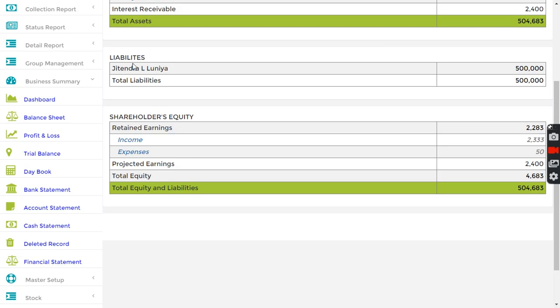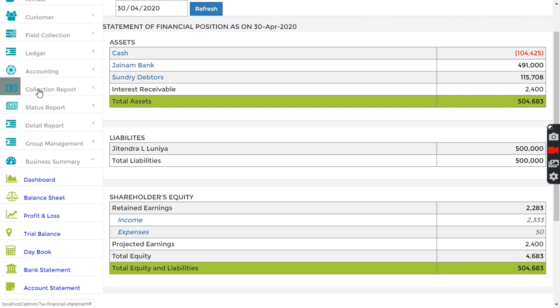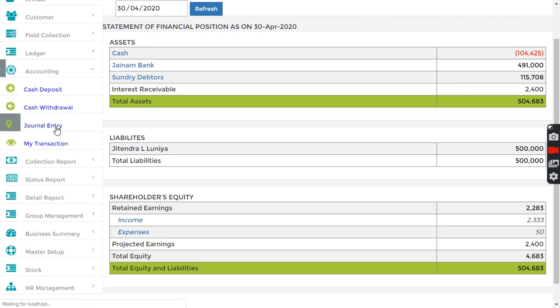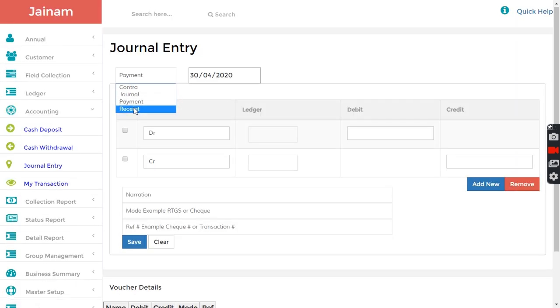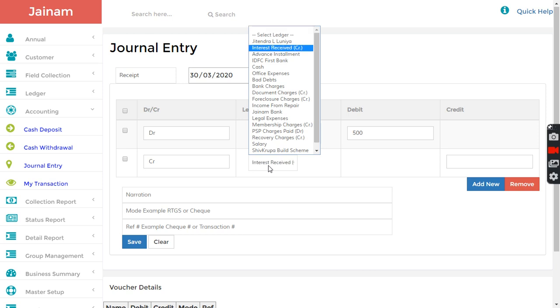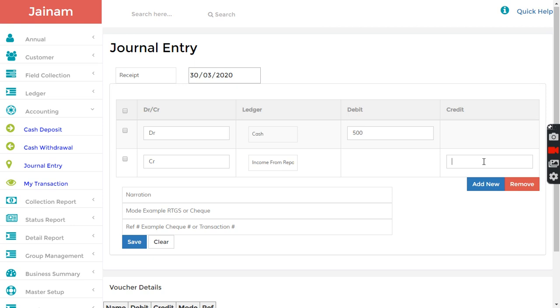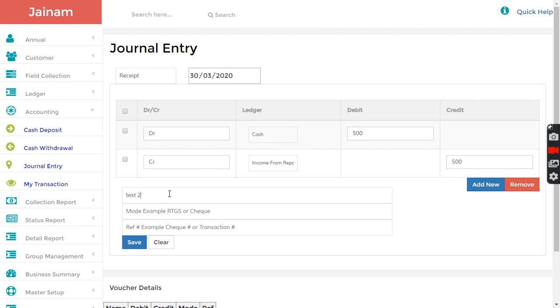And let's say I do one more thing, that I go in accounting, journal entry, receipt, now for last month, cash 500, and income from repair 500, then test 2, I click save.